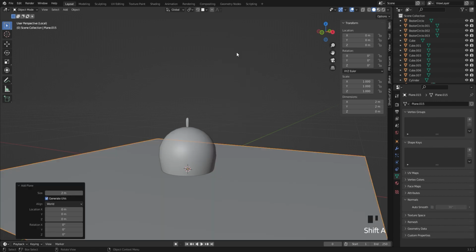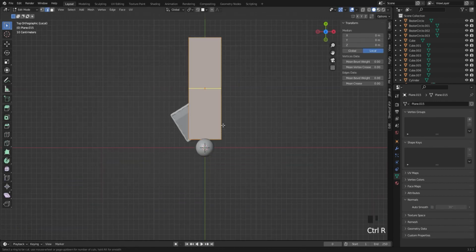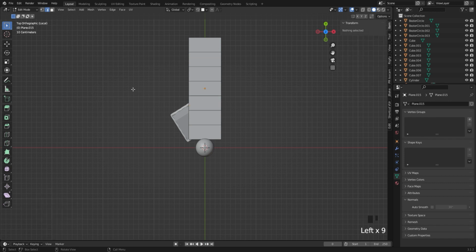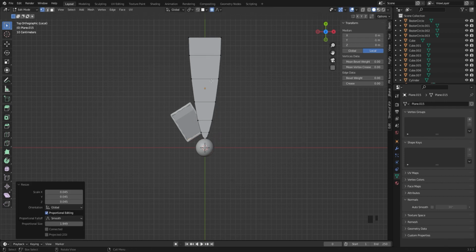Now Shift A to add a plane, go to the top view and GY to move it out of the middle, SX to make it thinner and tab to edit mode. Ctrl R to add some loops and with proportional editing enabled, select the bottom vertices and scale them in. Then disable proportional editing and make some adjustments to the top vertices.